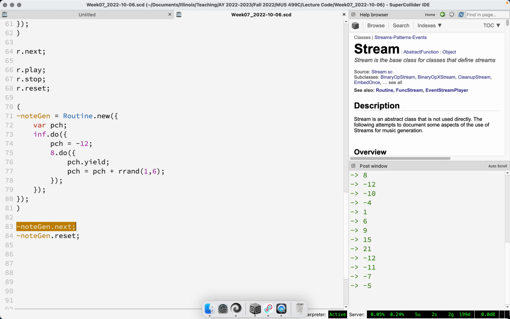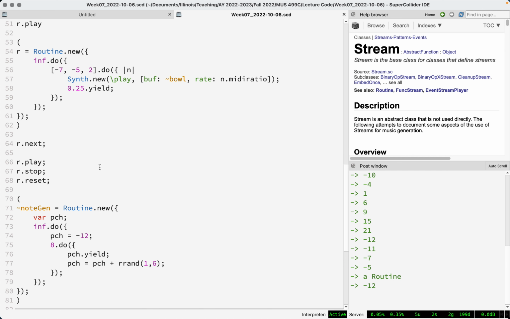So if we are somewhere in the middle of one of these 8-fold cycles, we can reset, rewind back to the beginning, and we start at negative 12 again. Okay. So this is sort of the other main usage of routines. It's kind of a data sequence generator. Not a sound player, but just something which generates values for some custom algorithm on demand. And we can use these two in combination.